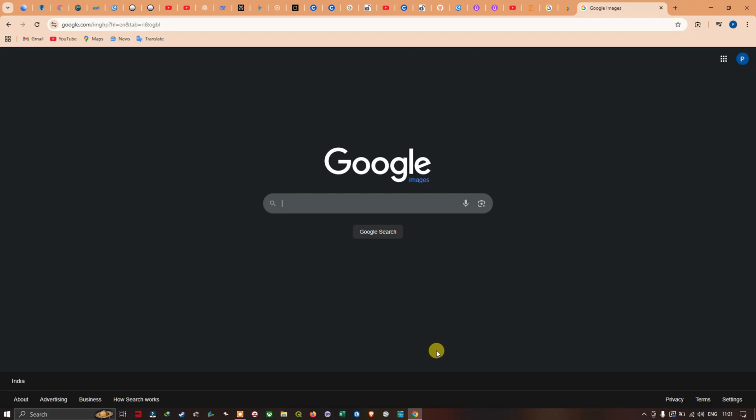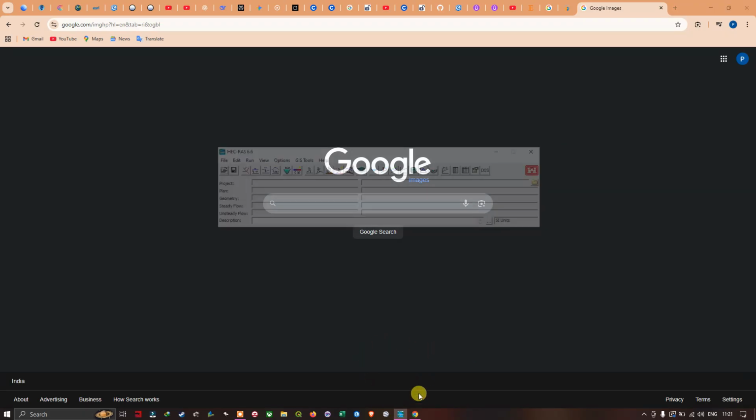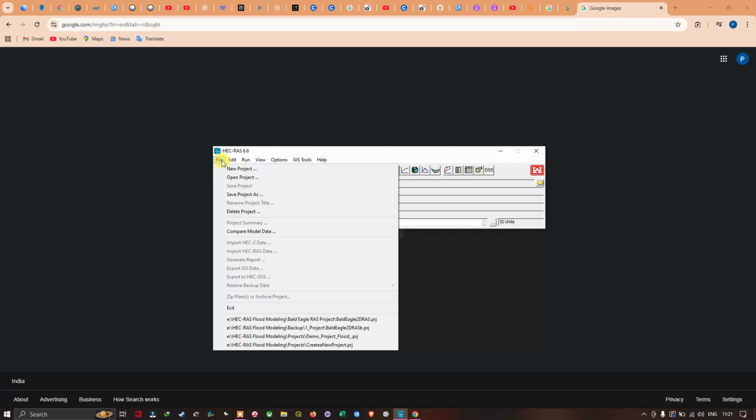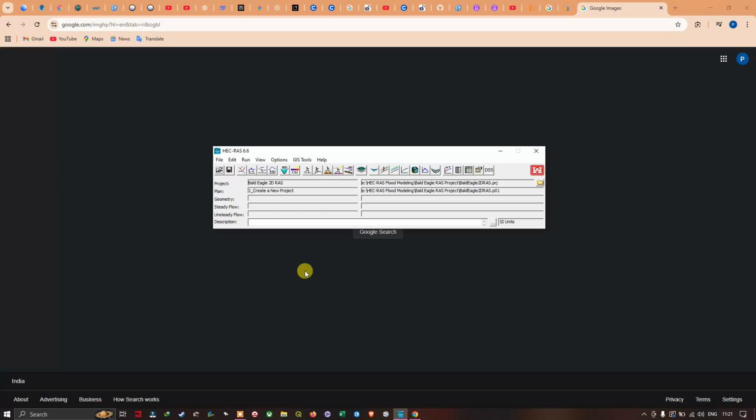First I'm going to navigate to my HEC-RAS. I'm going to click this. This is the HEC-RAS interface. Now I'm going to open my project. I'm going to navigate to the option called Files, and in that I'm going to open my recent project called HEC-RAS flood modeling. Once you click that, the next step is to navigate to the option called RAS Mapper. I'm going to click the option called Open RAS Mapper.